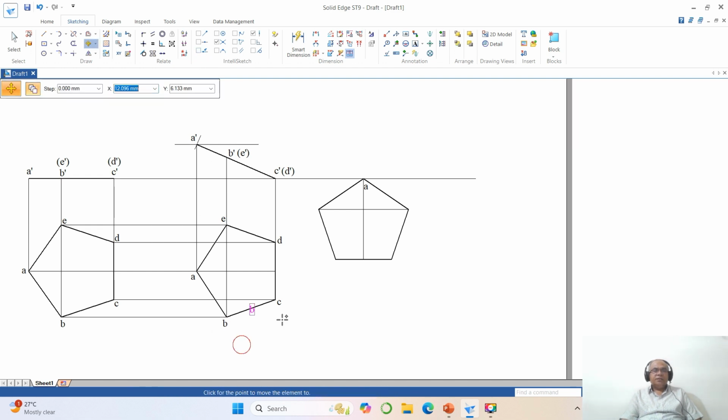Then go to B, select this and keep it here. Then C, keep it here. Then D, keep it here. Then E, keep it here.